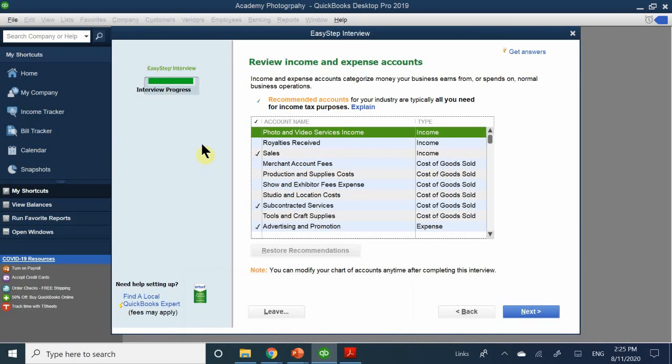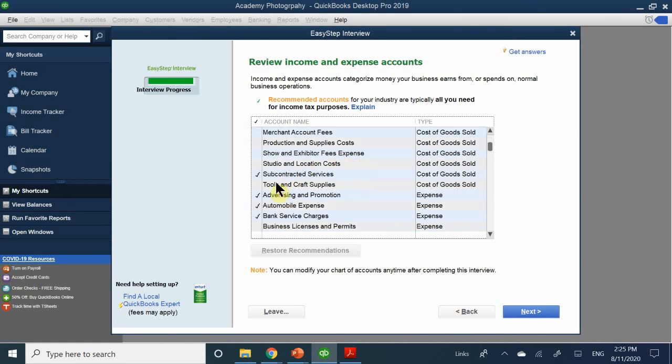Now it's going to actually start looking here. It's going to give you a generic list of accounts. Now, you can actually look through it to see if any of these accounts will apply. So, for example, sales. Yes, of course I'm going to have sales. All right. Merchandise account fees. No, that's not something we will use. All right. Other things that we're going to use is subcontracted services.